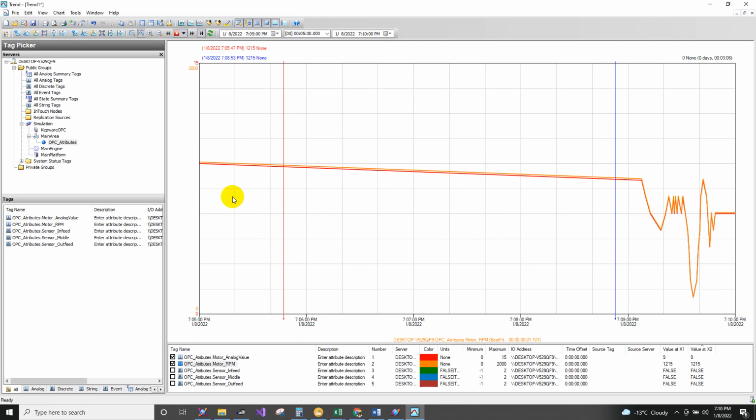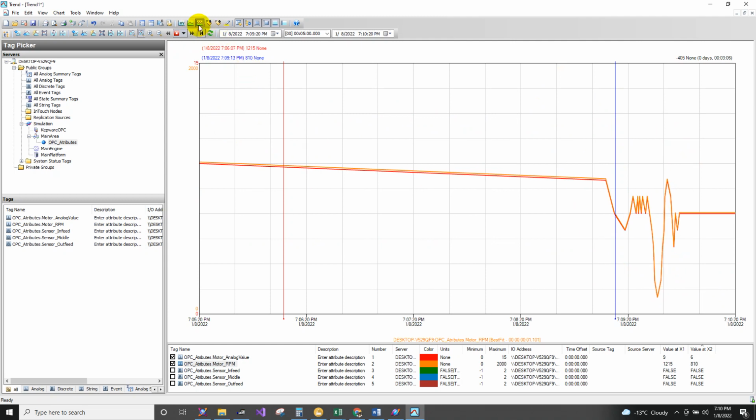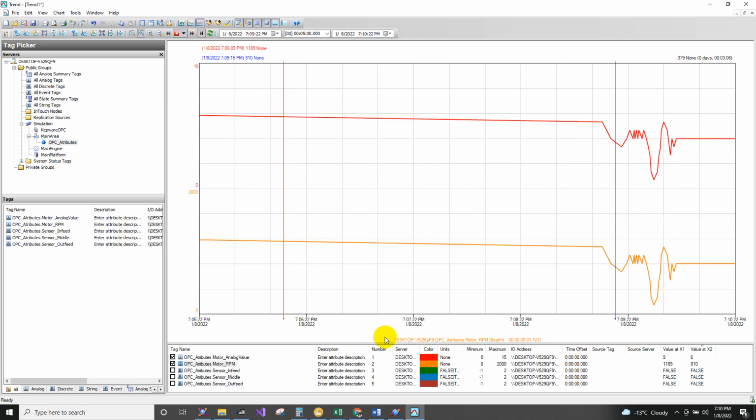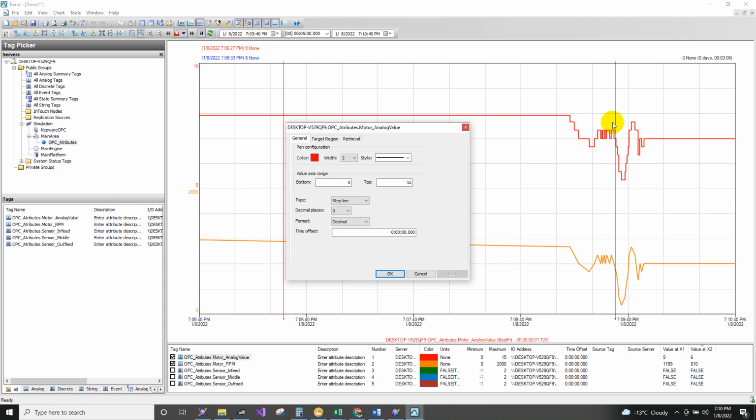But as you can see, we can separate this by clicking this. See, it's separated, or you can make it like this. And now I've shown you, if you click this, you have here the type, auto, so you can use a step line. Okay, apply. So here it will be better.